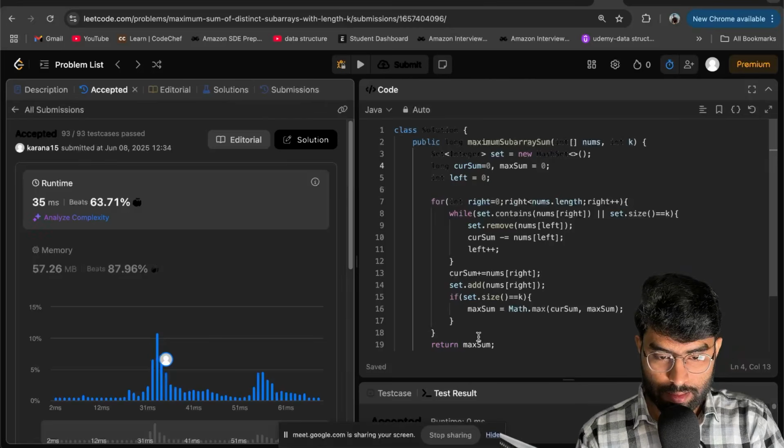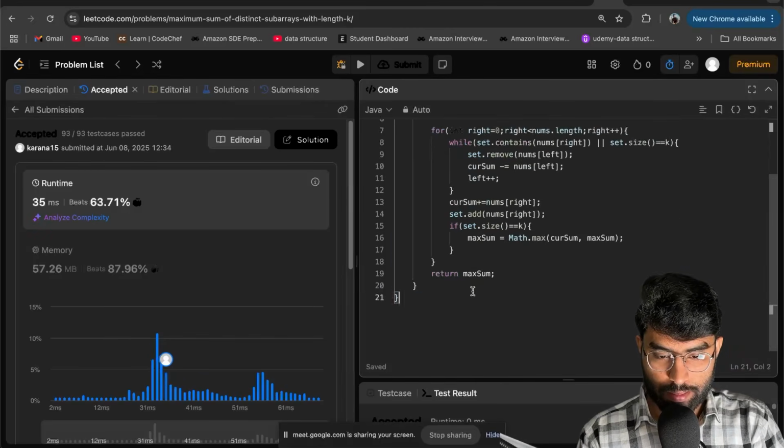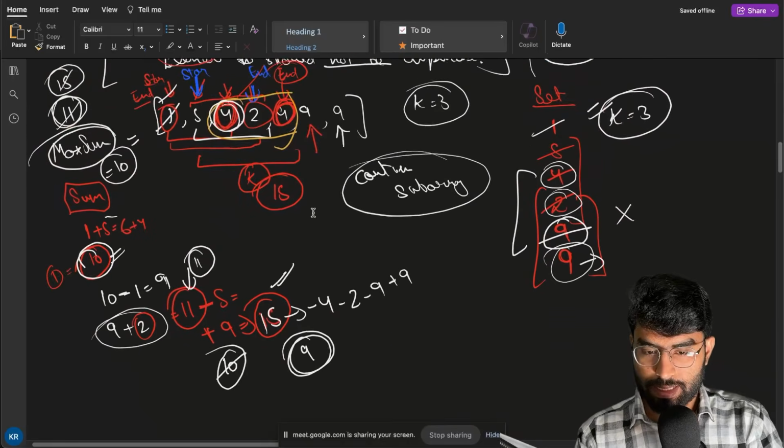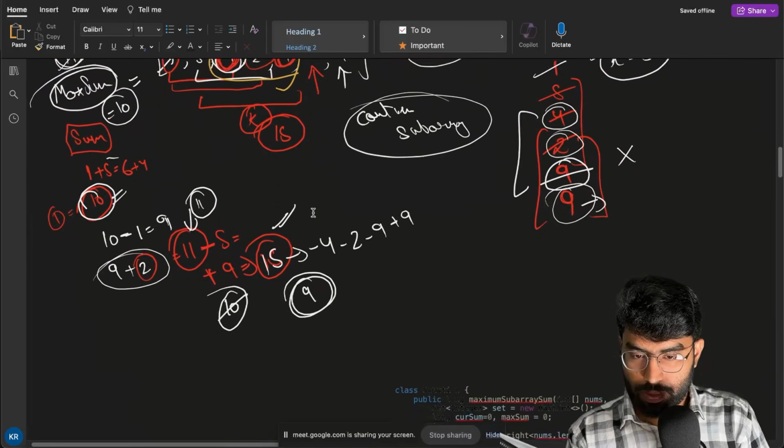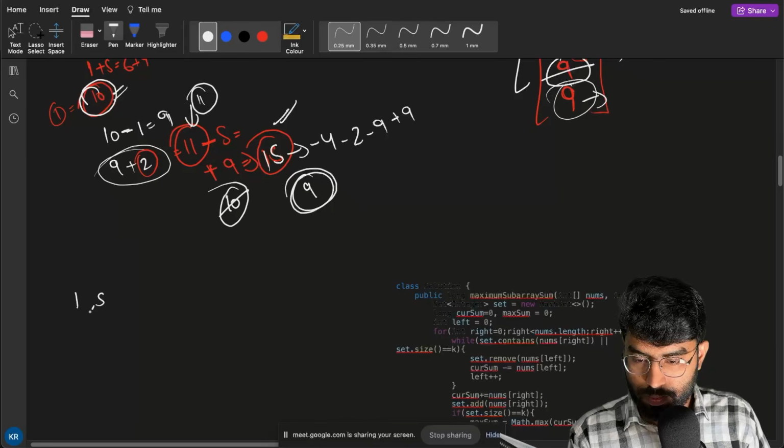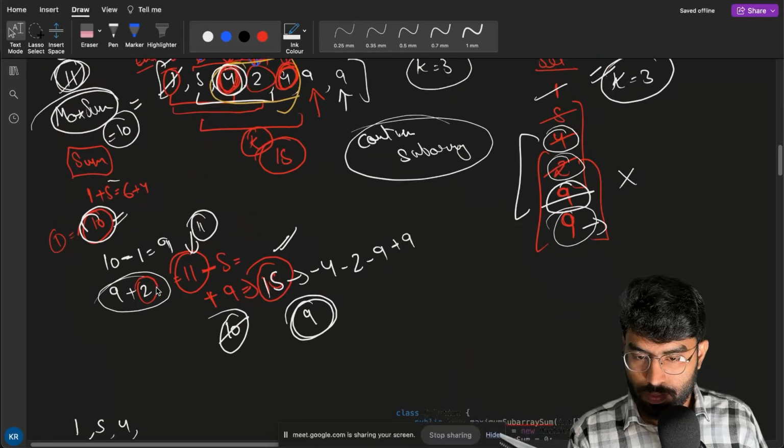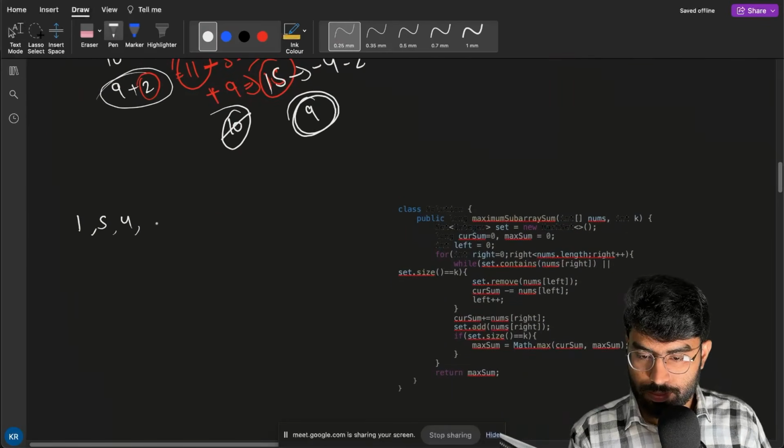Okay, so let's see this again. Let me copy this code. Example was 1 5 4 2 9 9 9.